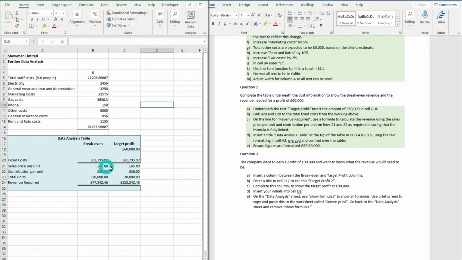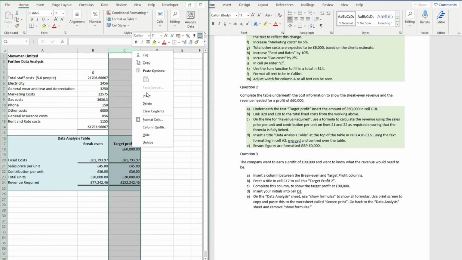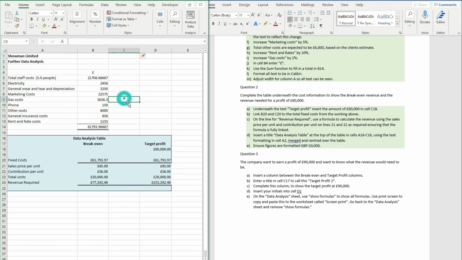Next, the company wants to earn a profit of 90,000, want to know what the revenue would need to be. So we're being asked to insert a column between the break-even and target profit columns. So just here, if I click on column C, right-click and insert, I can insert that column there. Enter a title in C17 called target profit 2. Okay, complete this column to show the target profit at 90,000.